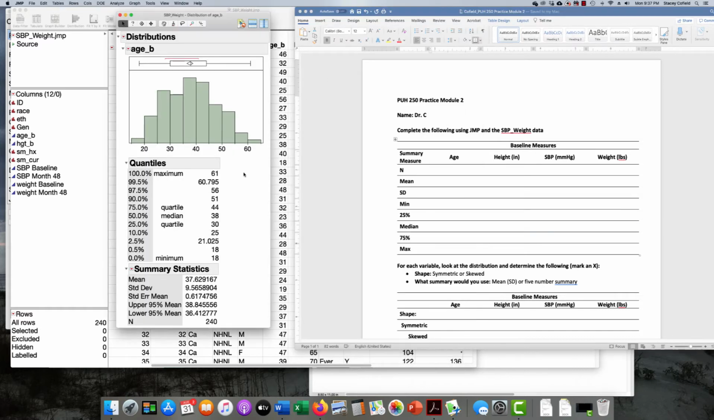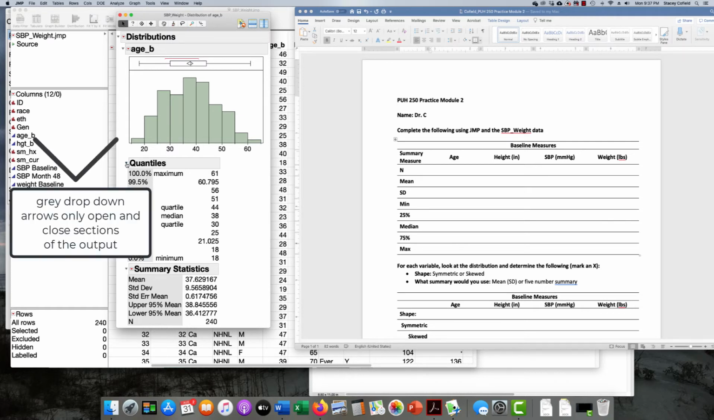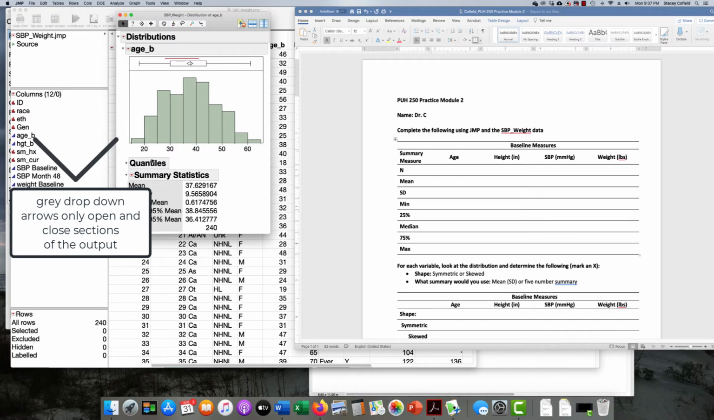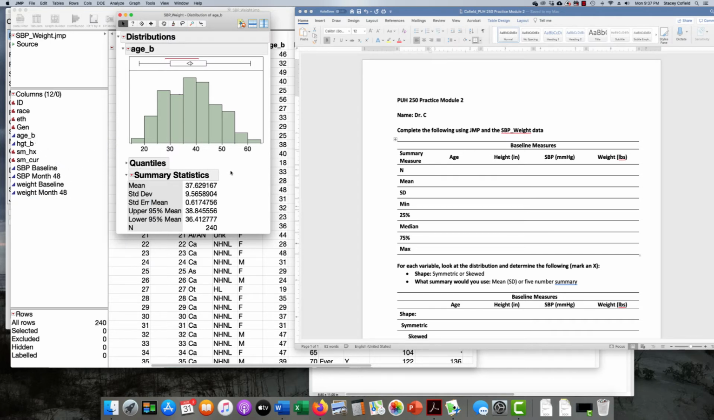So the first thing that I'm going to do here in JMP is I'm going to hide the quantiles. When you see a gray drop-down arrow, you can click on it and it will hide that component of the analysis platform or what has been outputted for you. And I'm simply going to look at the summary statistics.